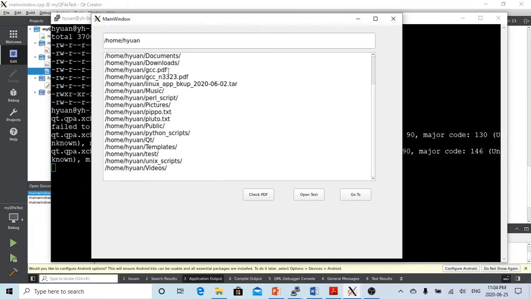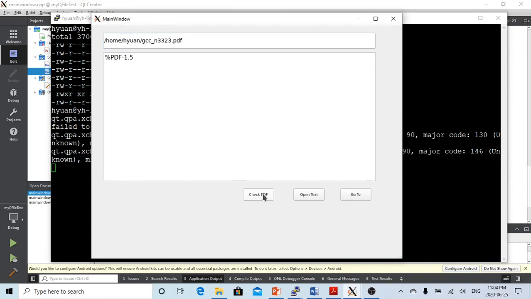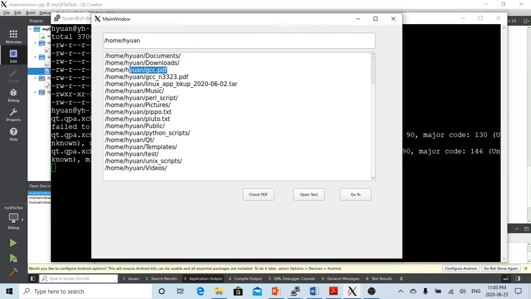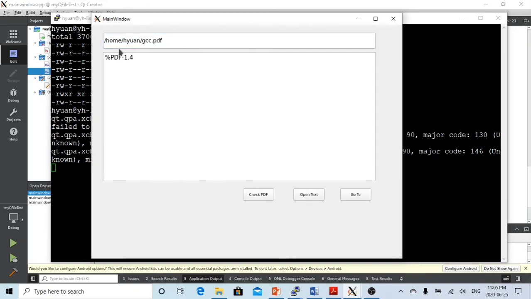We start from our home directory. I have two example PDF files which I downloaded from the internet. Let's say the first one, we copy and paste it here, and click check PDF file. So we got the PDF version is 1.5. Let's go to the home directory again and check another PDF file. The other one is version 1.4. So this way we can decode a PDF.